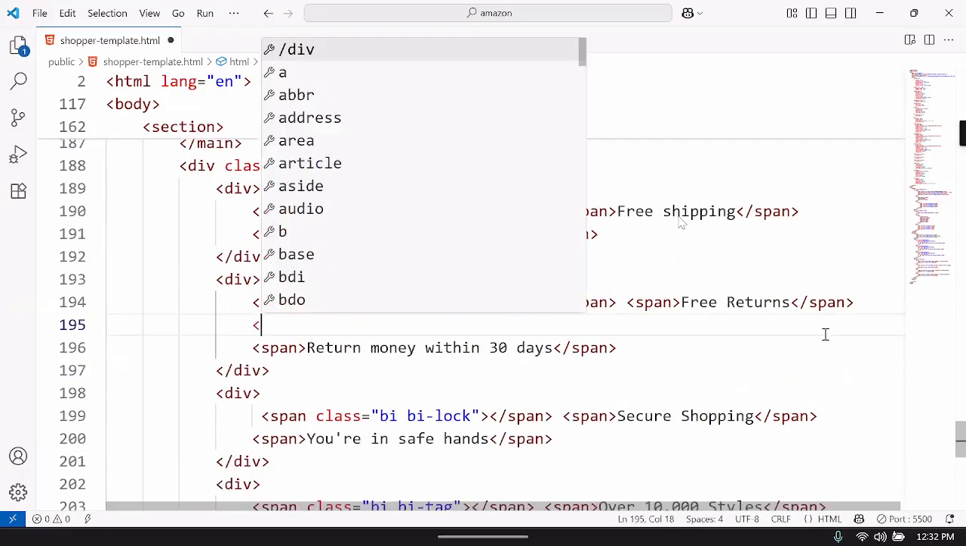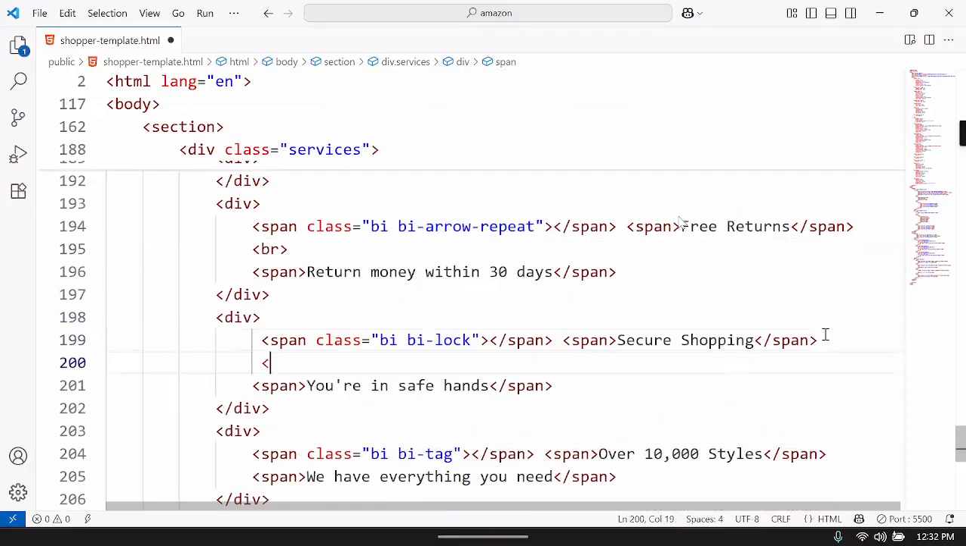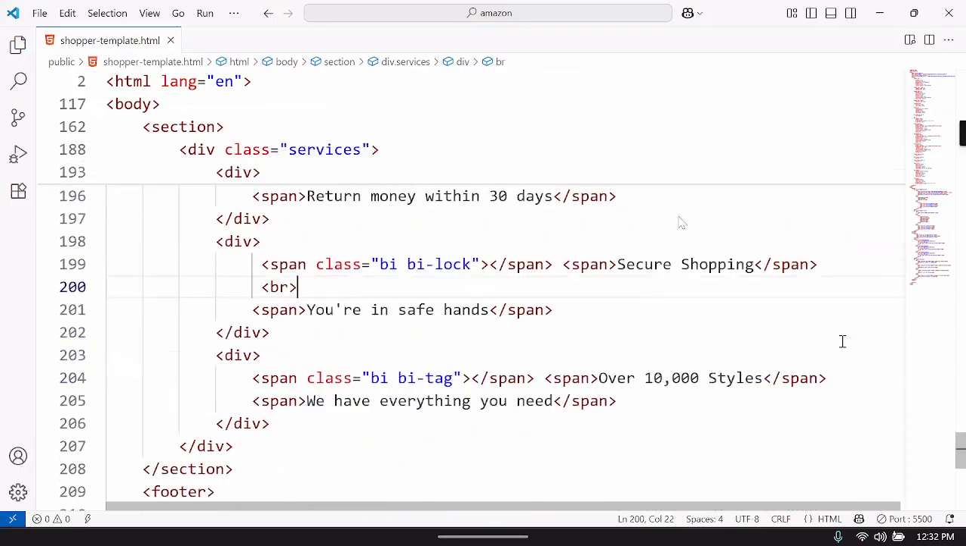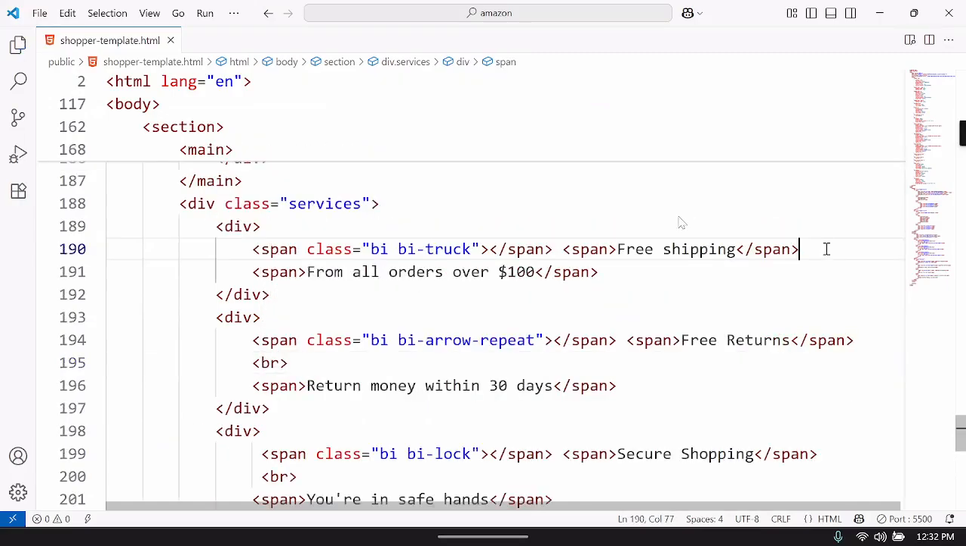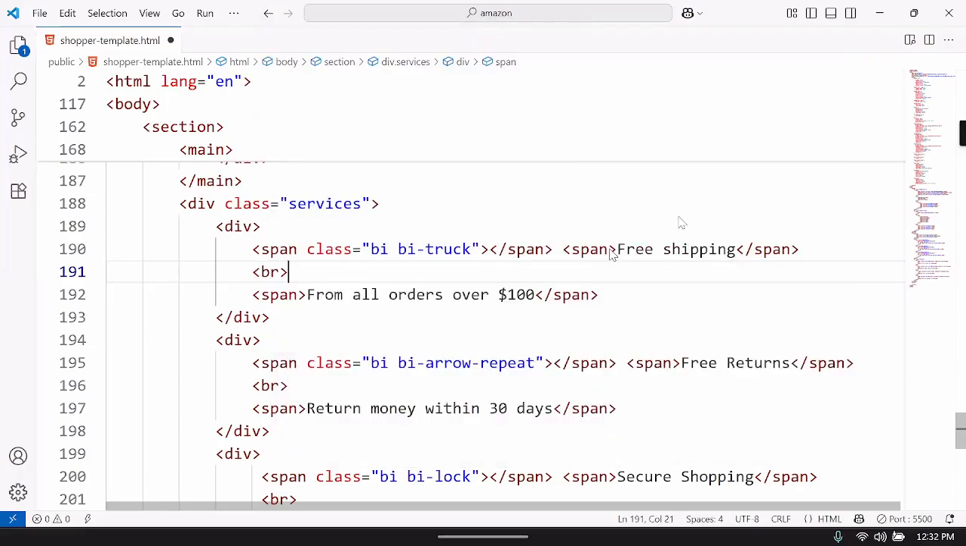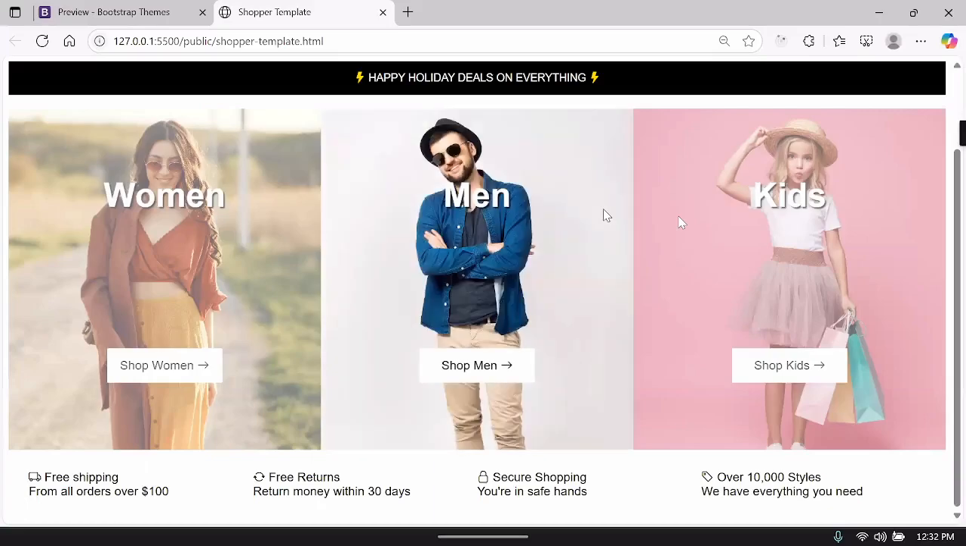BR for line break. After every one we add a BR. BR means line break. Then you can see they will come into this. You will have a line break.